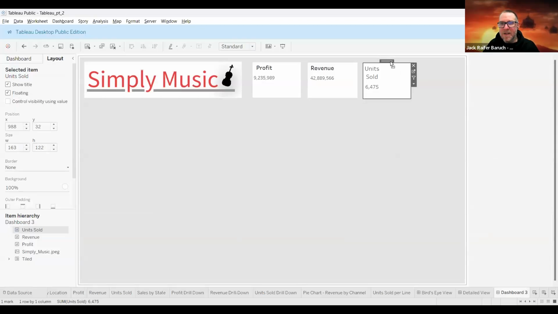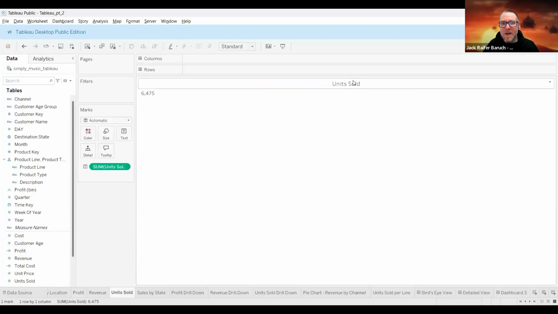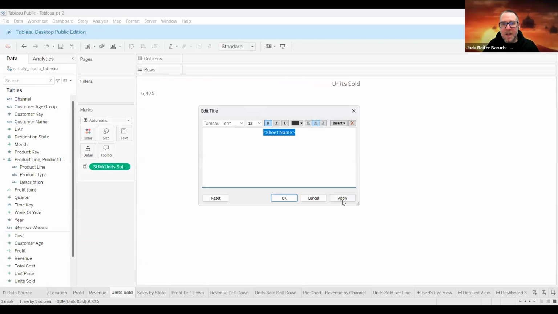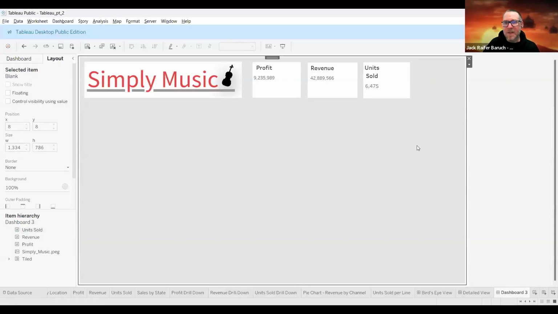Yeah, sort of there. And just in case, units sold is over here. I'm gonna make it black as well, just because I think it looks a little bit better. Yeah, it has to be, yeah, that looks about right.